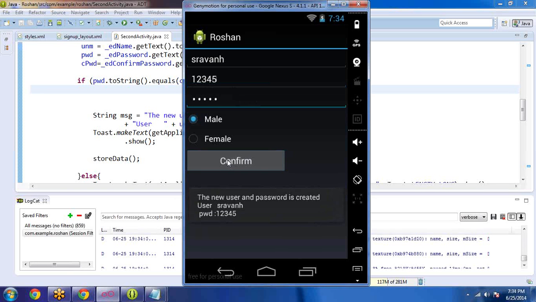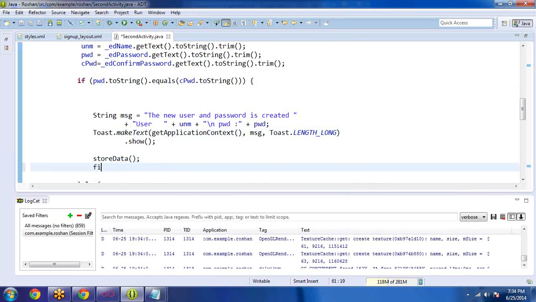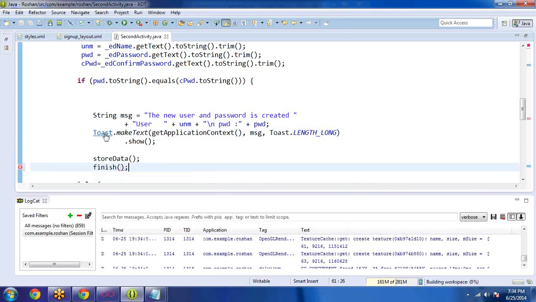Mail and I press confirm. Yeah, the new user and password is created. User is Shravan and password is something. So what I want to do here, after storing this, is go back. In that case, if I want to go back, I have to use one method called finish.